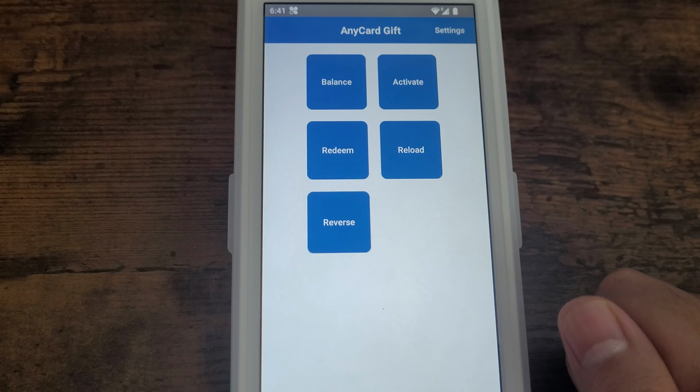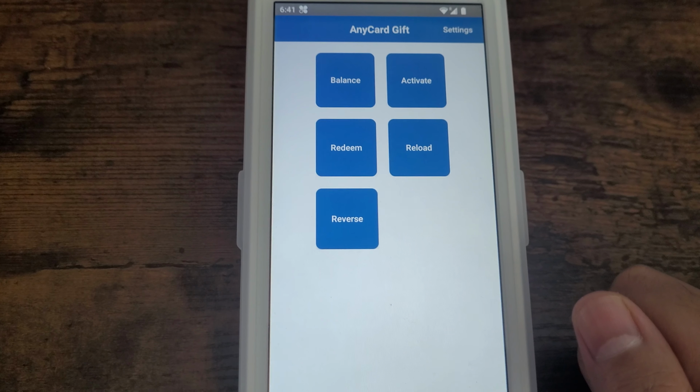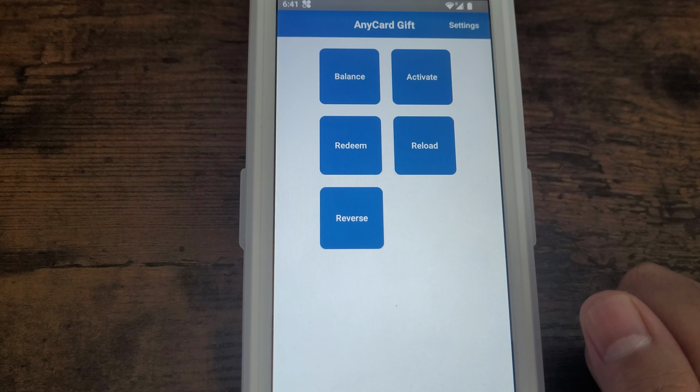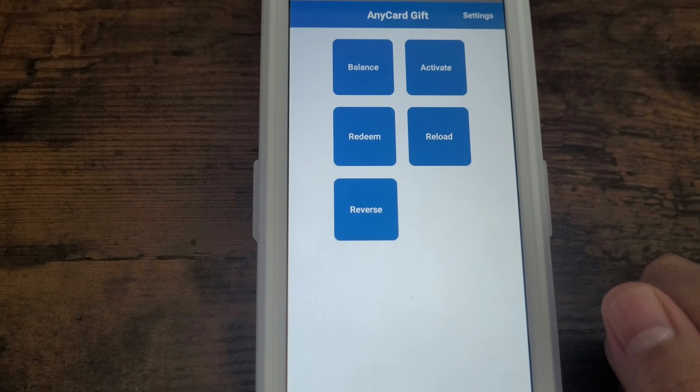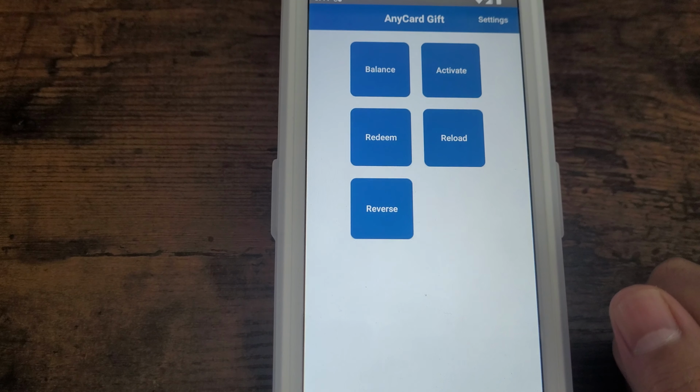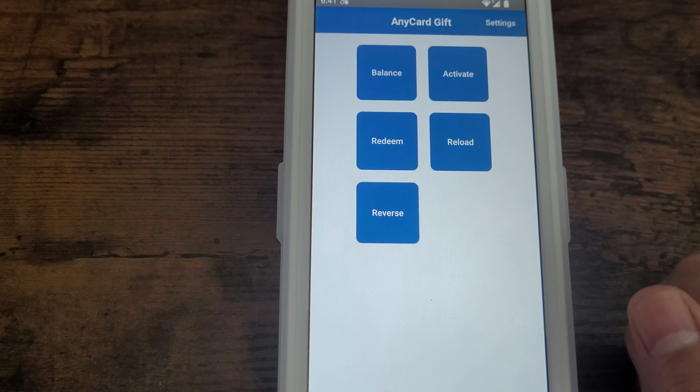You can check the balance of both physical and digital gift card. You can redeem both physical and digital gift card, or you can reverse the last transaction. Now I'll show you a couple of these actions.